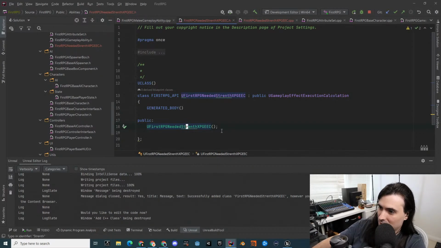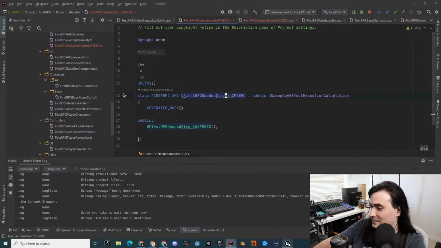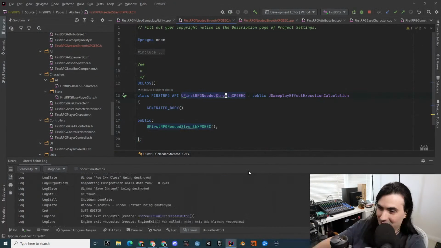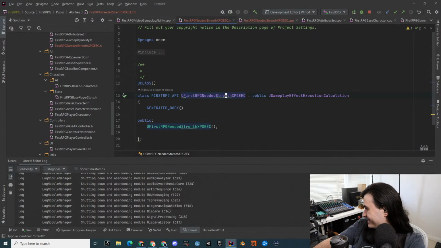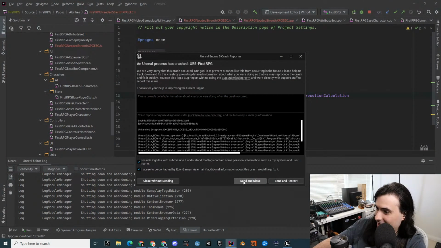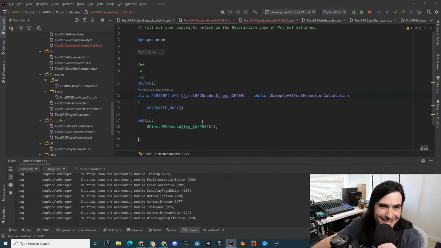There. Did I spell strength wrong? I think I did. Yeah, I really misspelled strength there. It's like a really bad spelling of strength. Oh, look at that. It crashed. Cool.